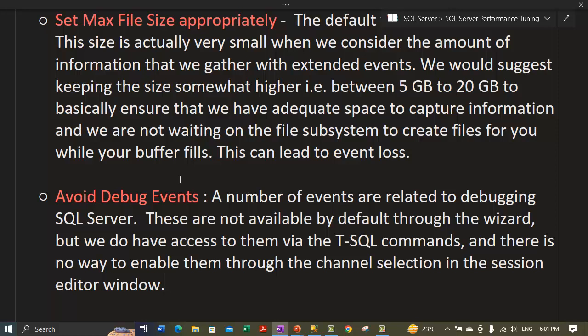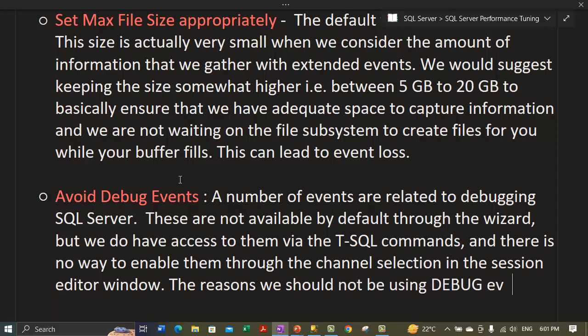This means your server will be completely offline and in an unknown state, and this could lead to a major outage if you were to do it in a production system. It could lead to loss of data as well and corruption of your database. So that is the reason why you should not be using debug events. Let me write that down for you. The reasons we should not be using debug events are as follows.